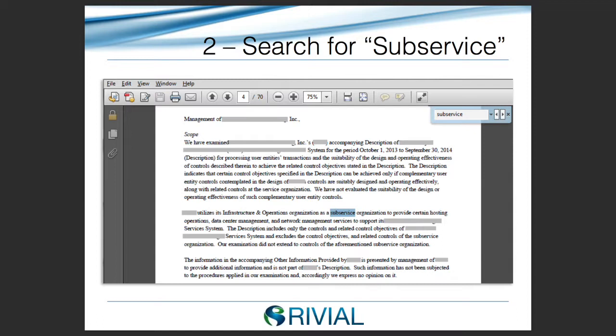SSAE 18 SOC 1 reports will have more details about subservice organizations, but it is still important to know what your vendor is doing, what they rely on subservice organizations for, and what is included in the report you are looking at. In this example, you can see the vendor relies on another department or organization within the same company. Because the audit was limited to this one department, however, any physical security controls in this report are only for the corporate facility, not production servers that are providing the actual service to your organization.